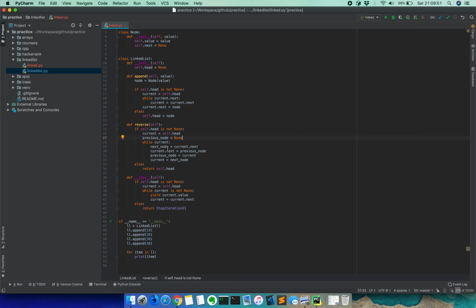Now every time I iterate from one node to the other node, I'm updating the current node, but at the same time I'm changing the current node's next to its previous node. When I do that, I also need to store the next reference. Otherwise, I'm going to lose it. So that's the reason I have to do this. Next node points to current.next. Yeah, done.